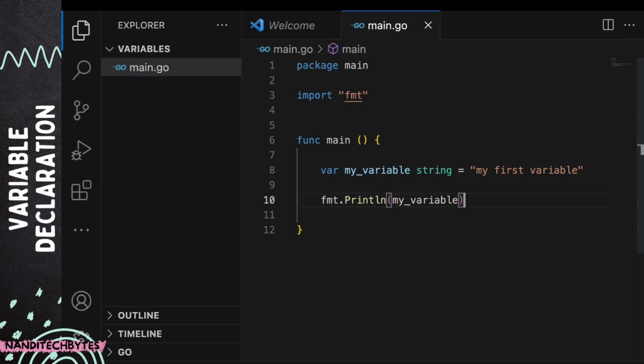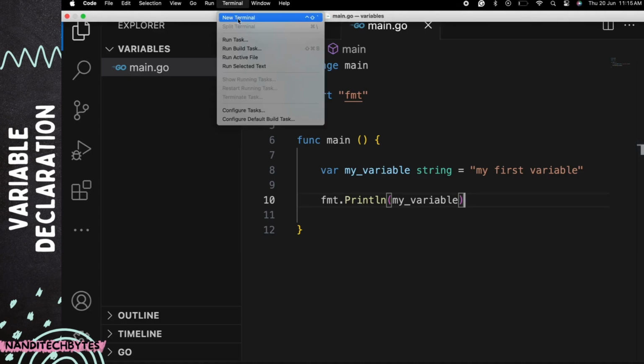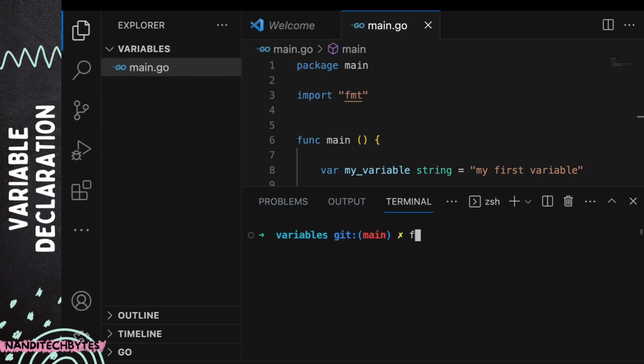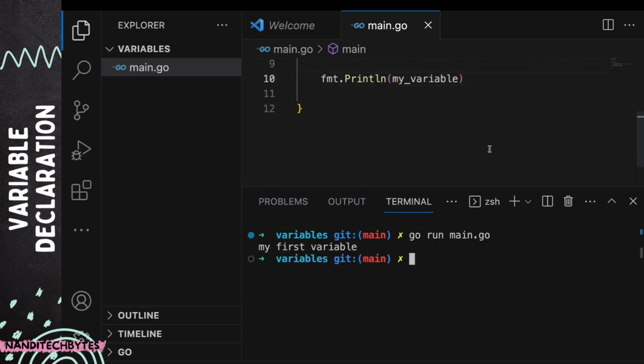Now let's execute this program. Let's open the terminal. If you have watched my previous video, then you might already know how to run the program. Now as we can see the output, it's printing the value that we have assigned to the variable.